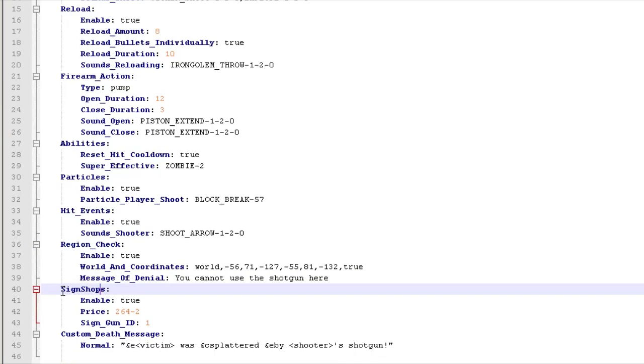And then I also decided I kind of like the sign shops, so you can allow players to buy weapons from a sign. So the way this works is we enabled it, and then the price is, I think that's diamonds, two diamonds, and then you set the sign ID. So the sign ID can be a unique value between 1 and 999. It has to be a unique value per weapon, because that will be what we put on the sign, which I'll show you in a second.